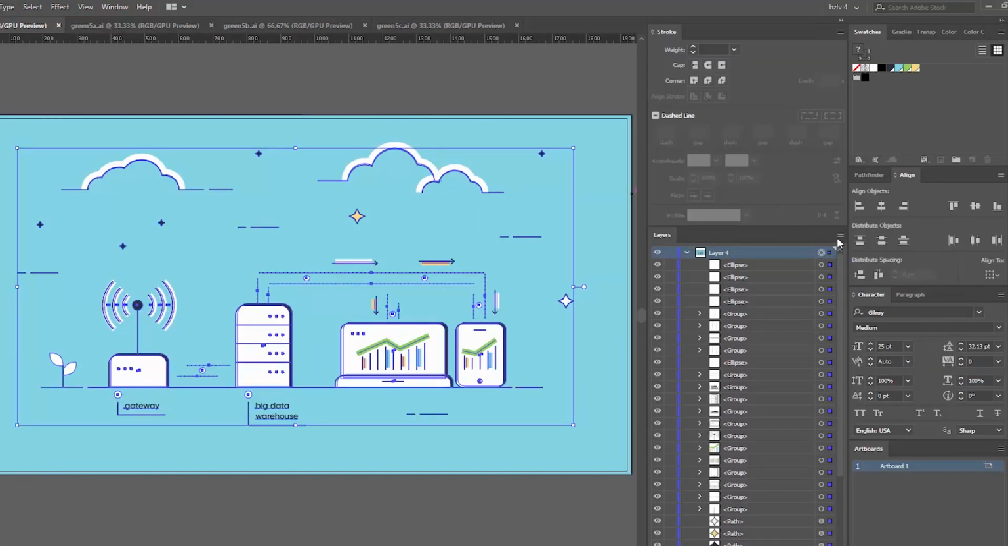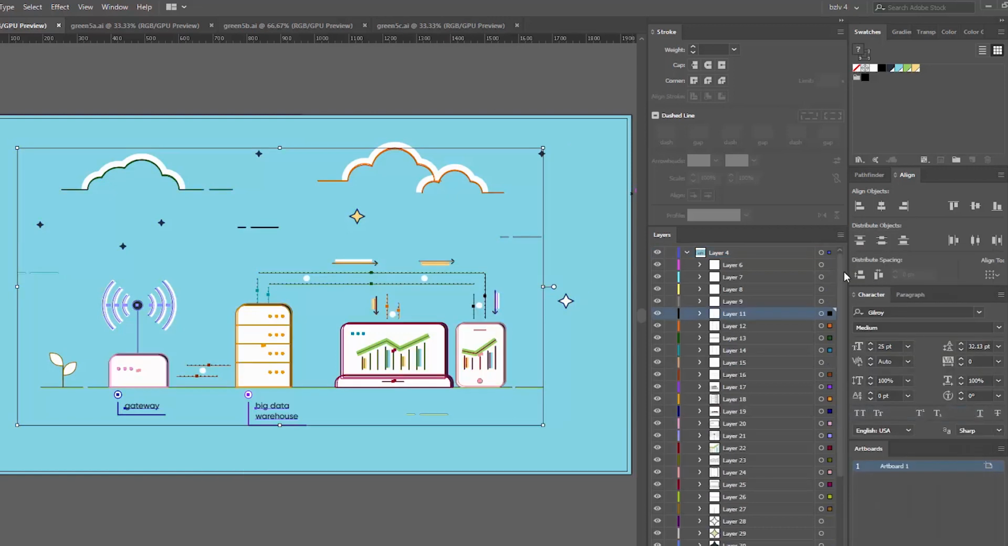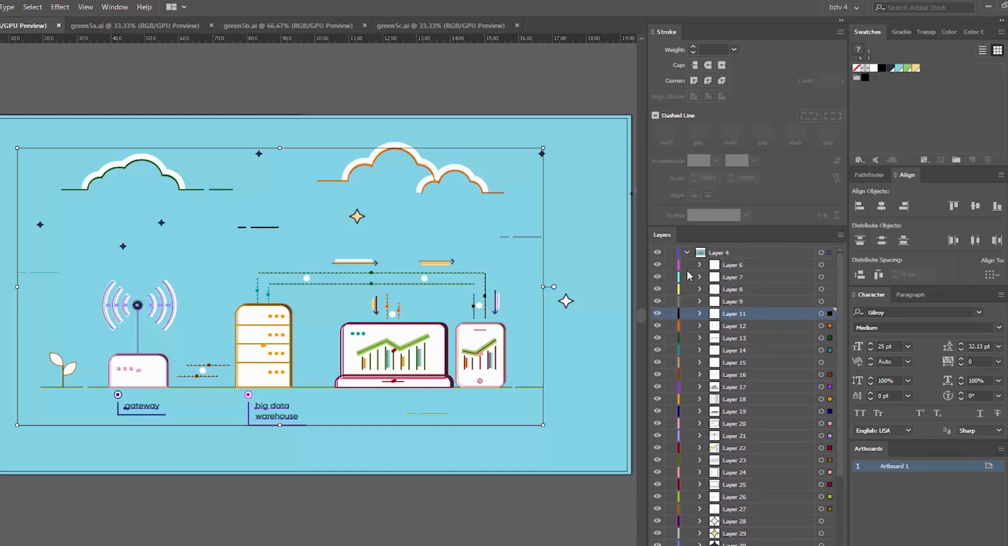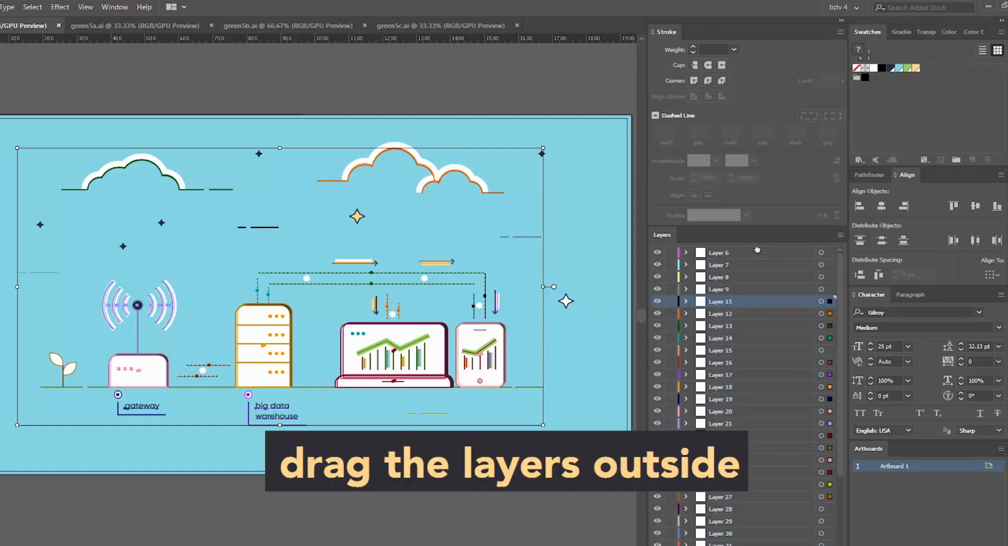Then I select the layer and choose Release to Layers Sequence. Now we have all our elements each on a separate layer. Bingo! But pay attention that they still sit under one main mama layer. Layers within a layer. That's not what we want. So we need to select these inside layers and drag them outside.